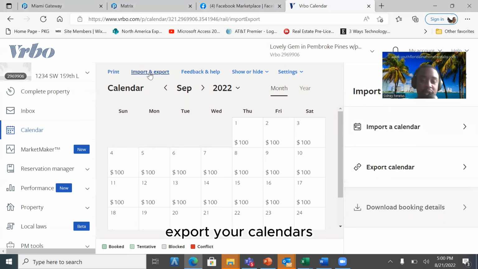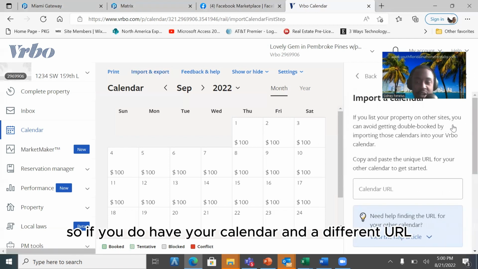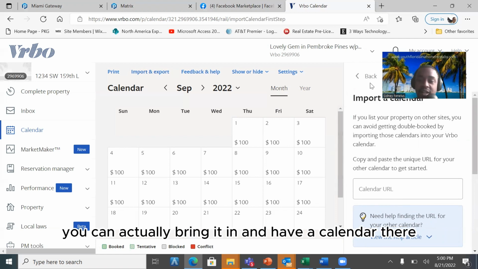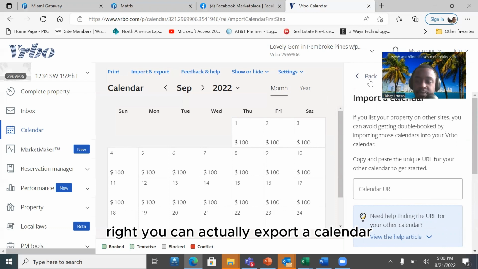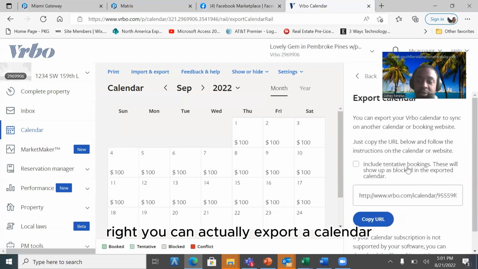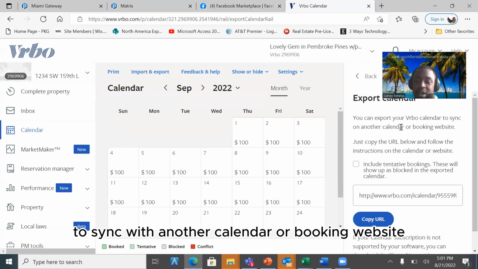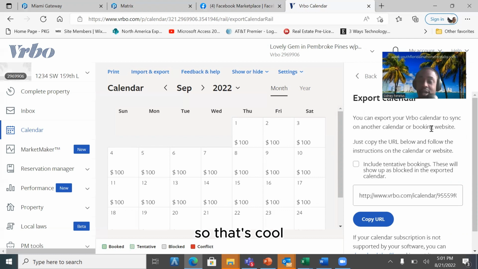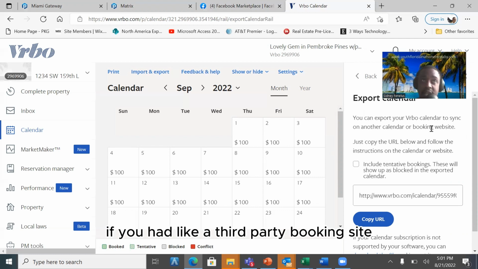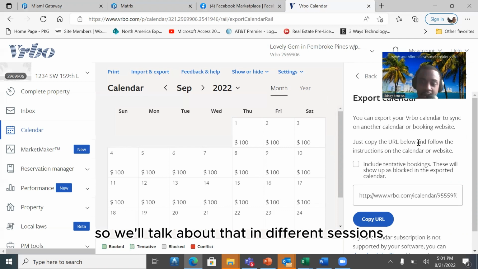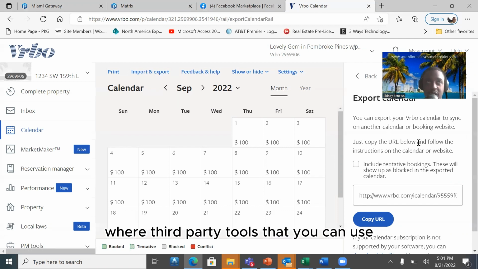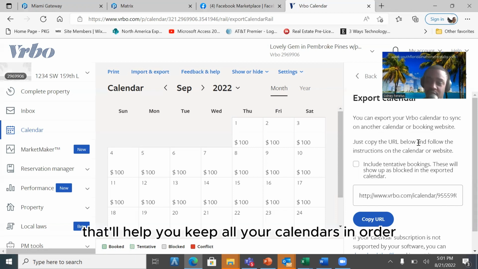You can import and export your calendars. If you have your calendar at a different URL, you can bring it in. You can also export your VRBO calendar to sync with another calendar or booking website. That's cool. If you had a third party booking site, you could sync your calendar into it. We'll talk about that in different sessions, about third party tools that will help you keep all your calendars in order.